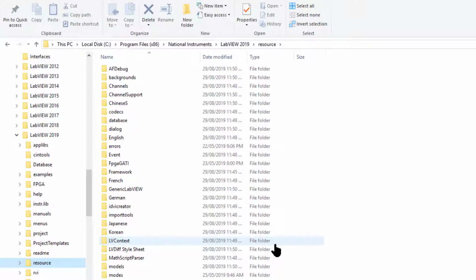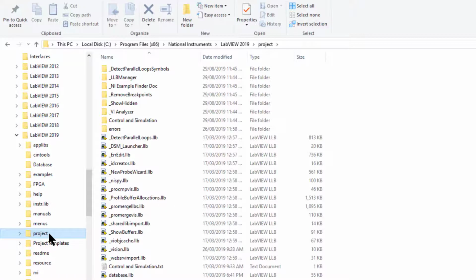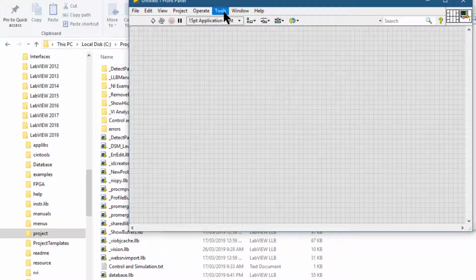it contains additional support files for the LabVIEW application. You should not save your own files in this folder because LabVIEW will override this folder when it is upgraded or you reinstall LabVIEW. In the project folder, it contains files that become items on the LabVIEW's tool menu over here.